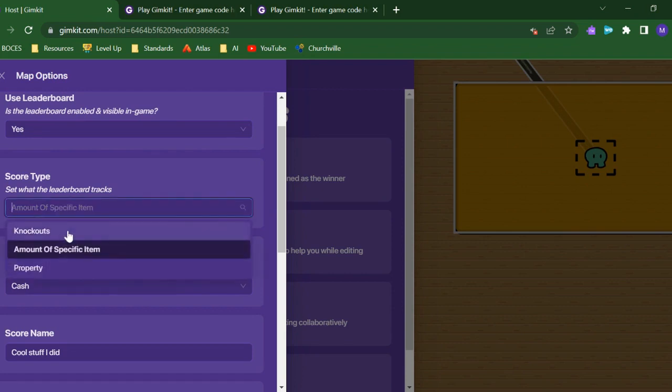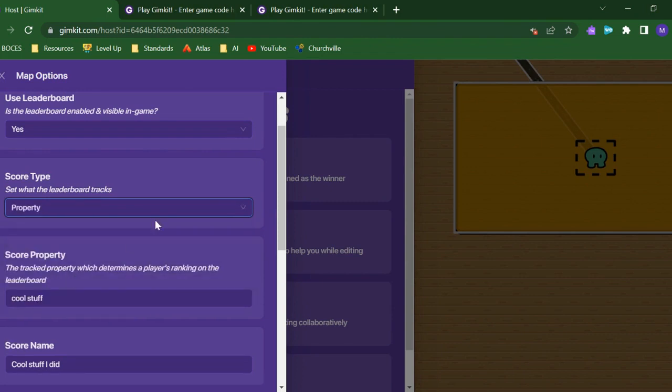I could also set my score by knockouts, but I'm interested in this property option. Properties in Gimkit Creative are really just places to store data, whether it's text or numeric data. It's just like a container to store that data. And we can actually take this property option. You'll notice I already put in a name of a property here called Cool Stuff.